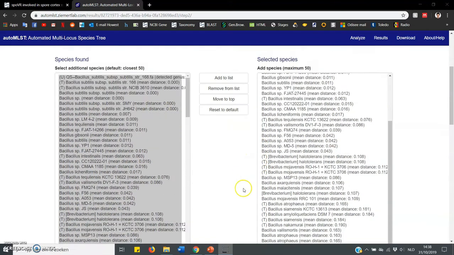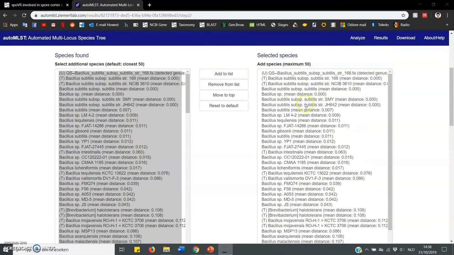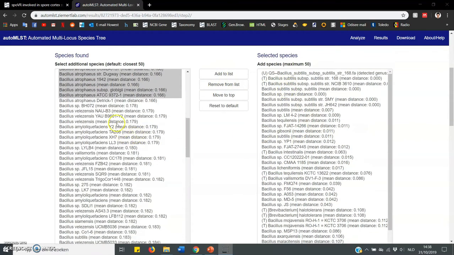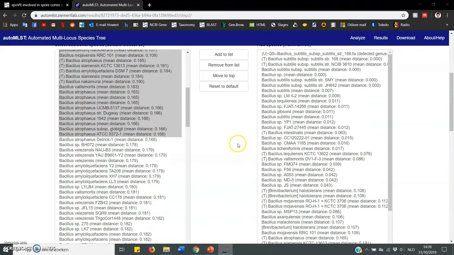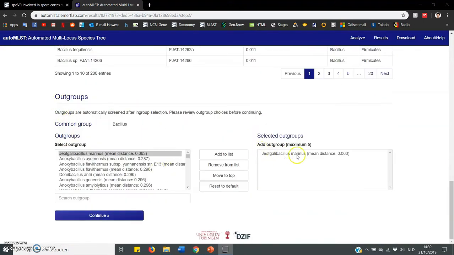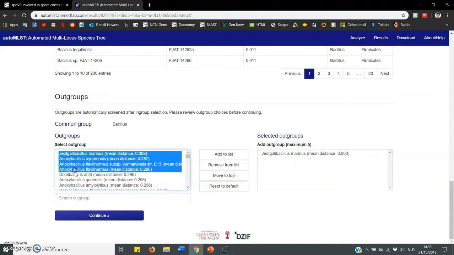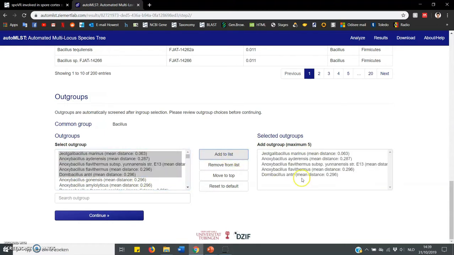So there are 50 selected by the program itself, and we can add some extra that are here, but we will leave this the same. And then we have the outgroups. Now you see that there is one outgroup, but we can add some more. So if we add like 5 and add the list, we have now 5 outgroups, and we will continue and wait till the next part.